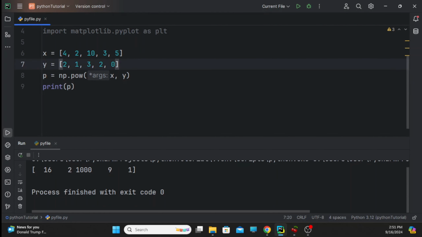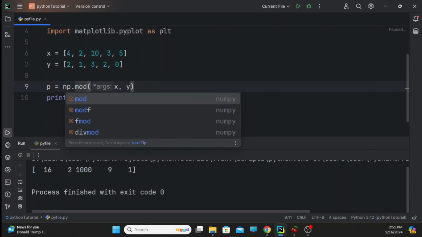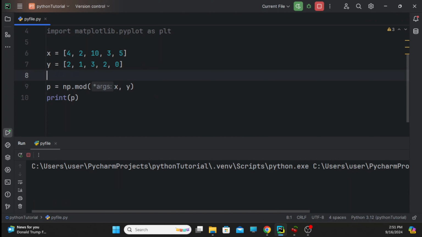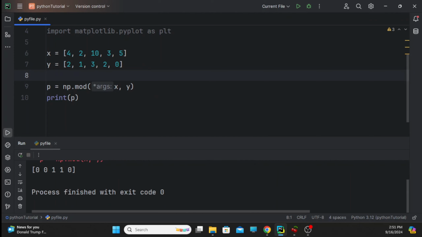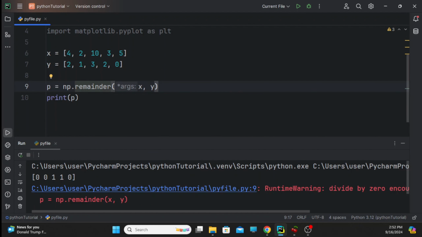Another operation related to division is mod or modulo. So what this will give you is the remainder of the division. So 4 divided by 2, it will give you 0. 2 divided by 1, also there is no remainder. 10 divided by 3, remainder is 1. Another way is np.remainder x, y. It will give you an error because you're dividing by 0. However, for the modulo, it was more tolerant. Okay, it gave us 0 here.